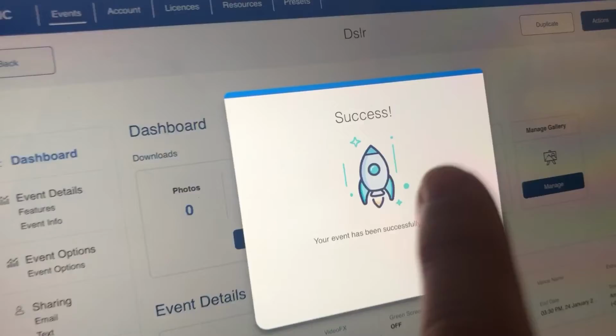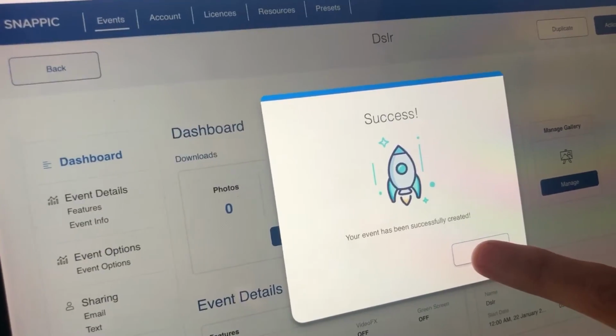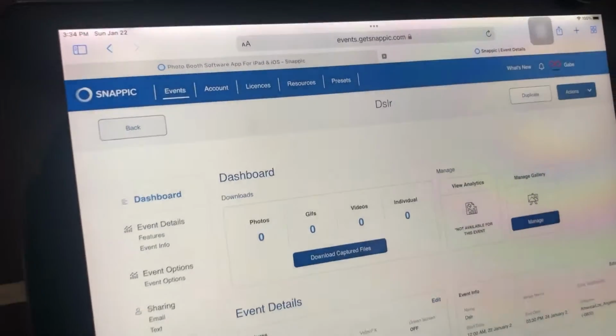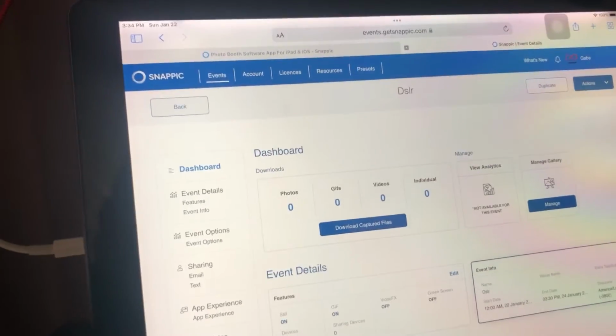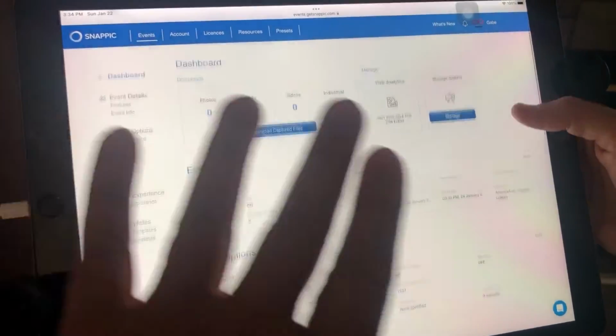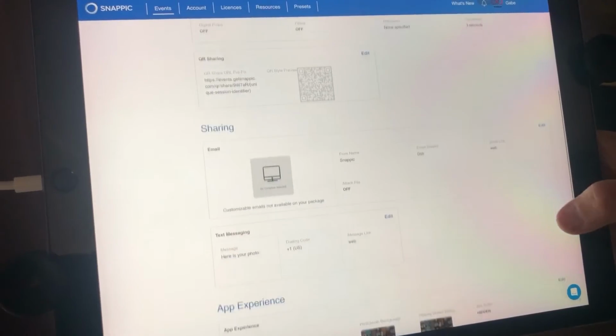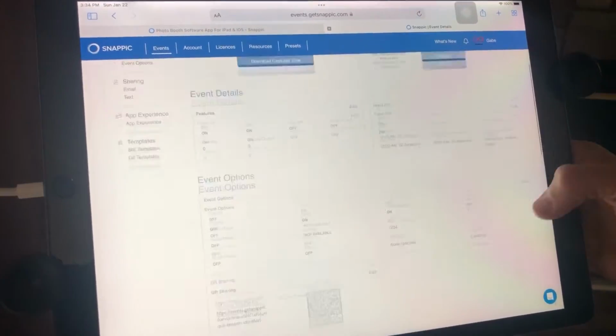There you go. When you get success, then you know that you've set up the event correctly. Hit OK. Awesome. So you can do your review right here. This is what I love about the dashboard. It's very clean and you can see all the options that you've chosen. If everything looks correct, then we can go on to the next step.